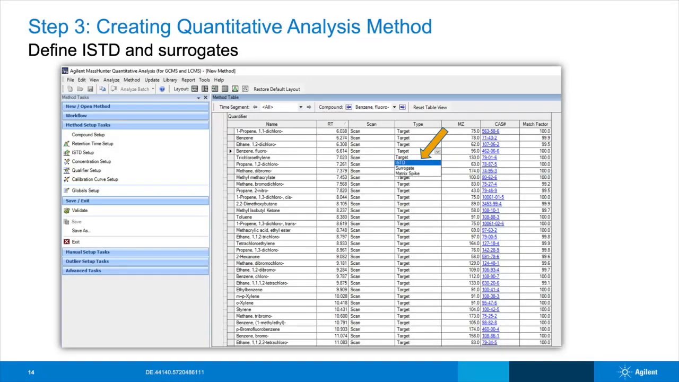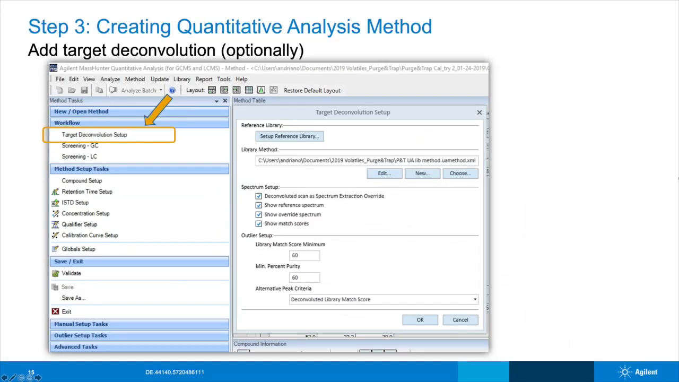And then, of course, we need to go in and identify some of these compounds, like 1,2-dichloropropane, which is an ISTD, and some of the compounds are surrogates, and we define those like that. And then if we want, there's a step where we can go in and set up and add target deconvolution. And this is optional, but I'll show you what the result looks like, and it's quite a useful feature.